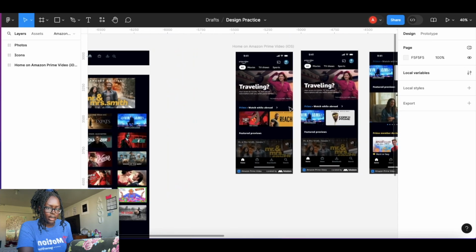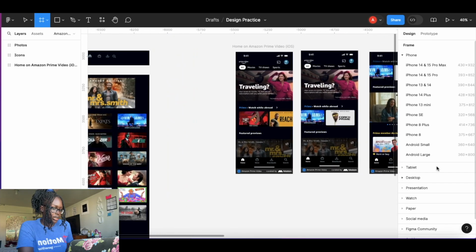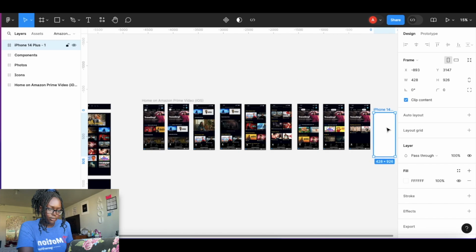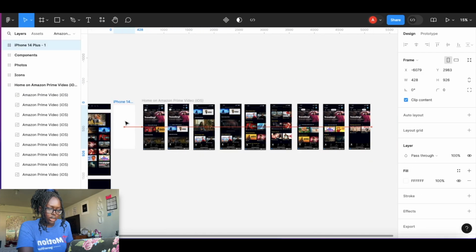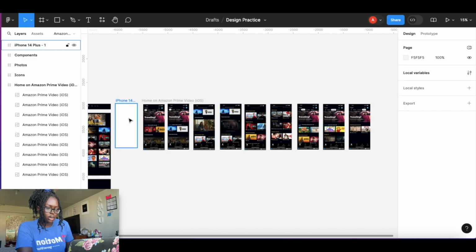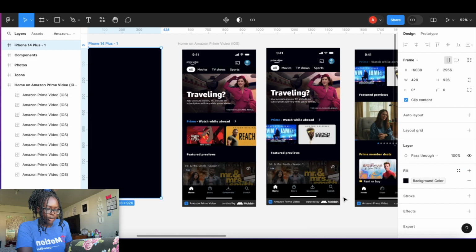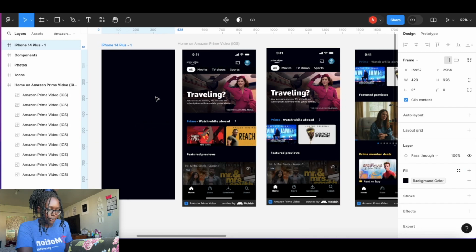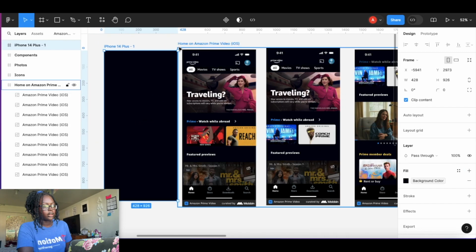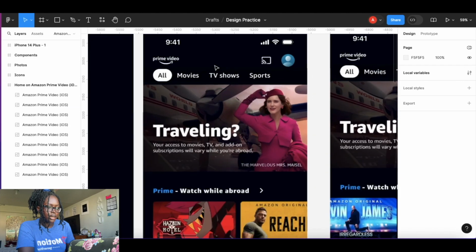We're going to get an iPhone 14 Plus frame, and then change or add the background color that I just used the picker tool to get. It should be saved right here in my style library. Yeah, the first part that we're gonna do is this header part that includes the status bar as well as the logo and a few buttons. So that's what I'm gonna start with.